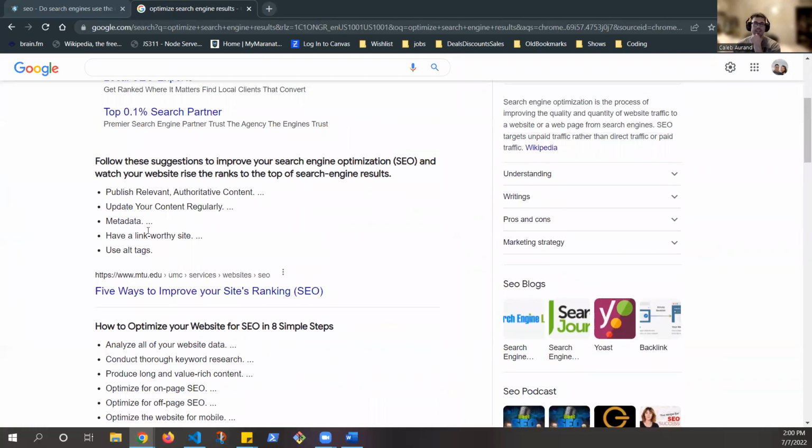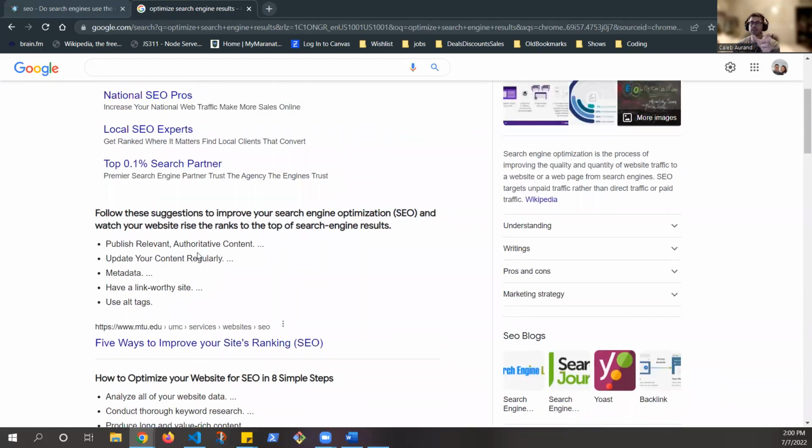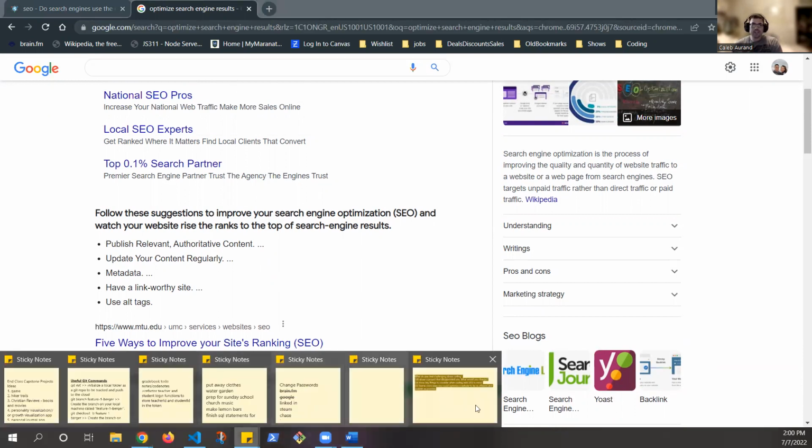So optimize for all those things, and speeding up the pages is one of the recommendations here. So: having a link-worthy site, and using alt tags in your images. If you're not using the alt tag in your images, you might not have optimized search results when people are searching for things in your area for that website. So those are the recommendations I would have.